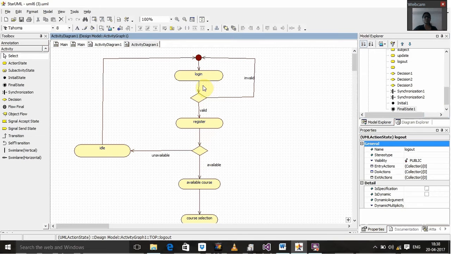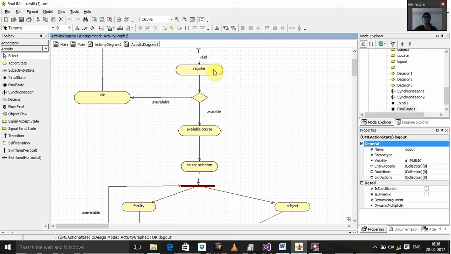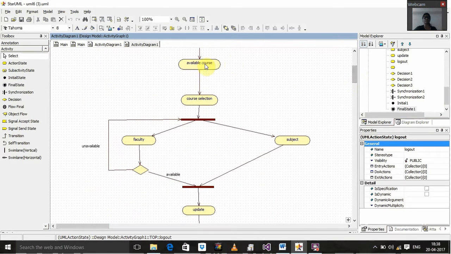So as you can see, the login goes to the decision box and checks whether it's valid or invalid. If it's valid, it goes on to the register, and if it's invalid, it goes back to the initial state. And if the register is available or unavailable, if you're registering to a particular course, if it's available, it goes to the available courses, and if it is unavailable, it goes to idle state and back to the initial state. And the available courses are seen and the courses are selected.